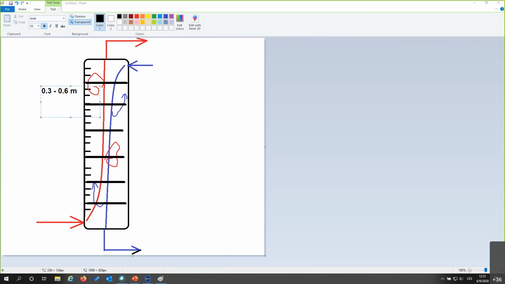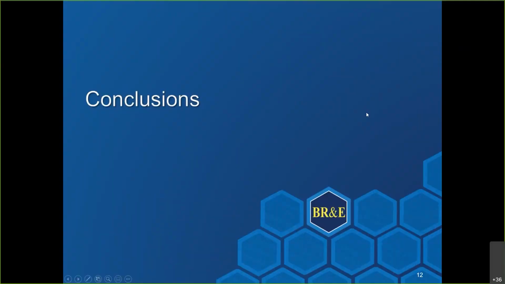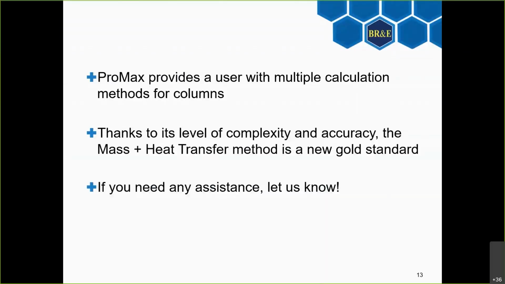All right, so just to wrap this presentation up, a few conclusions we have here. You could see that we basically have two model approaches here, the ideal stage model and the mass and heat transfer model. Based on our experience over the course of the last few years, we recommend the mass and heat transfer model, and we consider it a new gold standard thanks to the accuracy and the level of complexity.